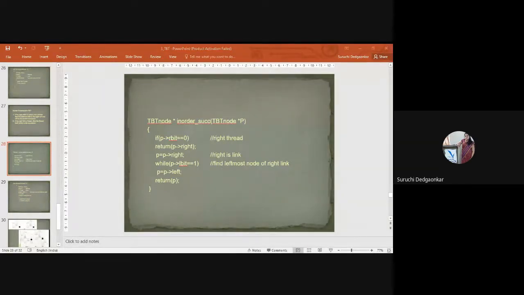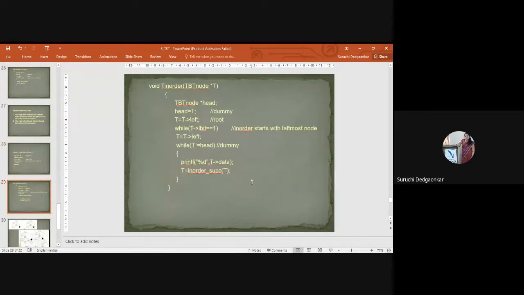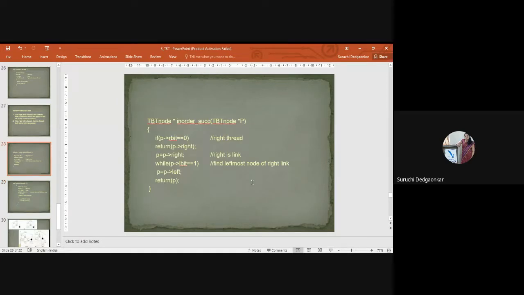Any doubt here in inorder traversal? If you have understood inorder traversal, in the same way we have to write the pre-order traversal also. Are you getting how the thread is used? In this particular function we have not used any stack, we have not used any recursive call, still we are doing the traversal using thread. Are you getting? That is the advantage of TBT.